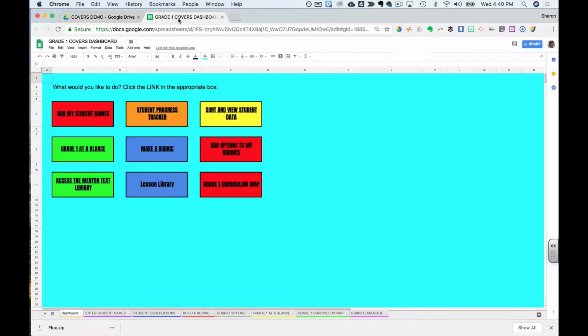Okay, so we're working in that document right now. And there are a few things that you need to do just to get started. Okay, so the first thing we're going to do is, let's say you want to add your student name. At the top here it says, what would you like to do? Click the appropriate link on the box. So here I want to add my student names.